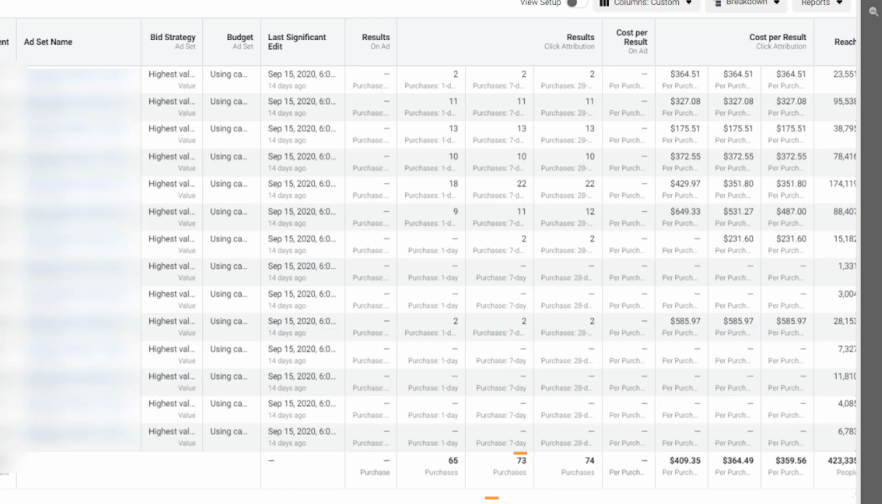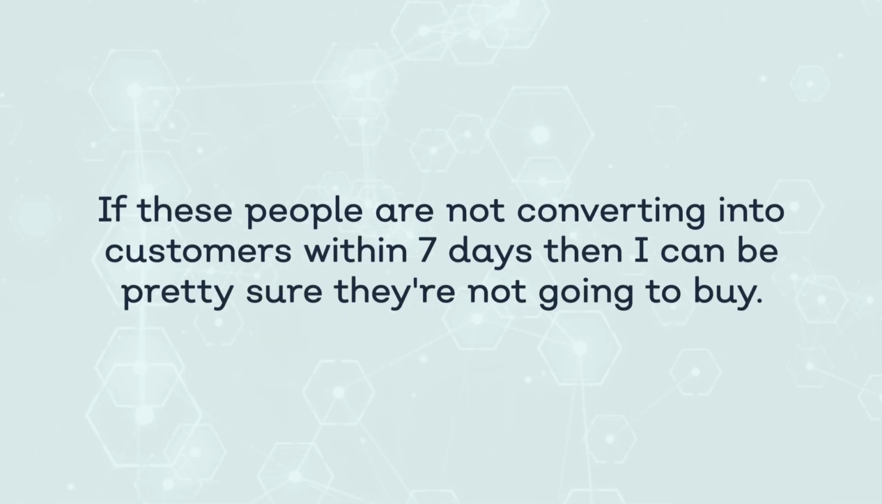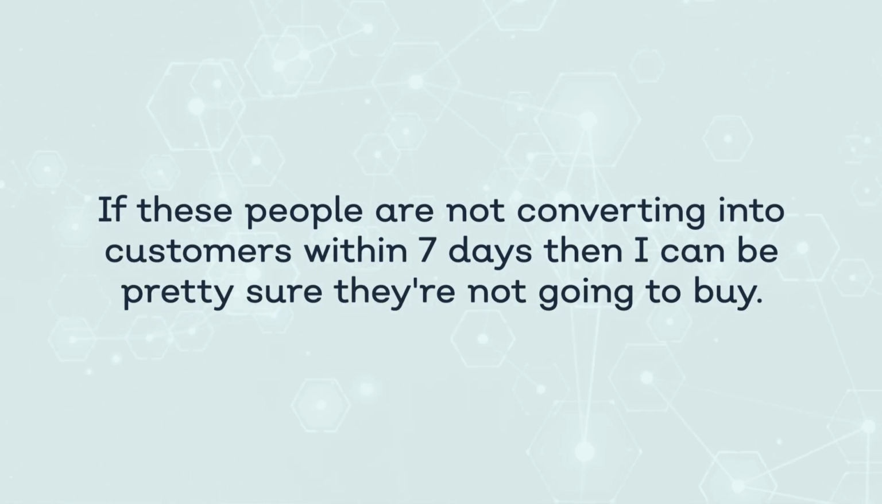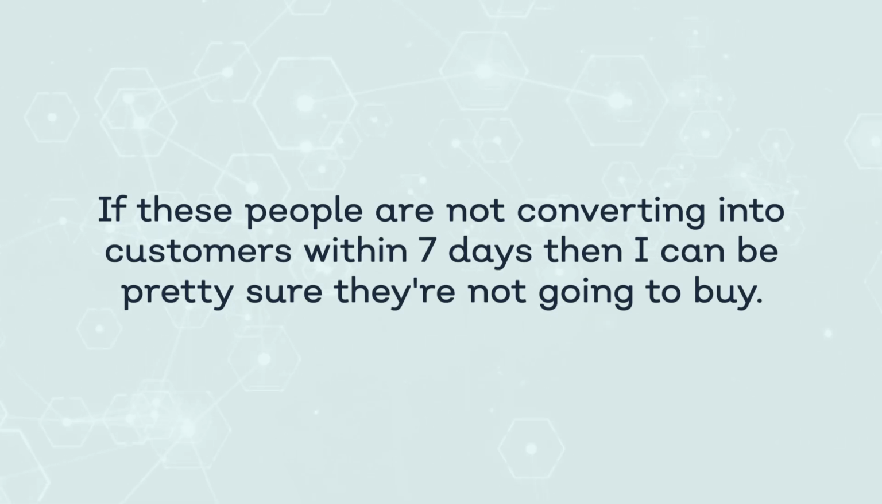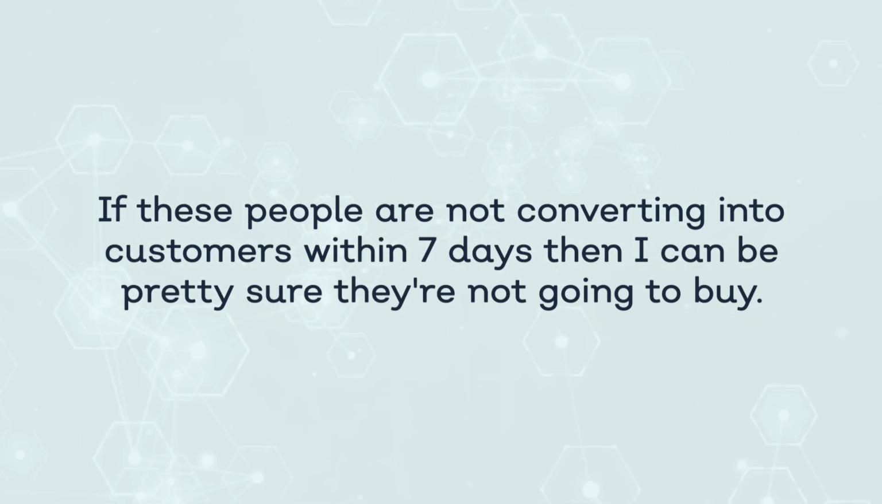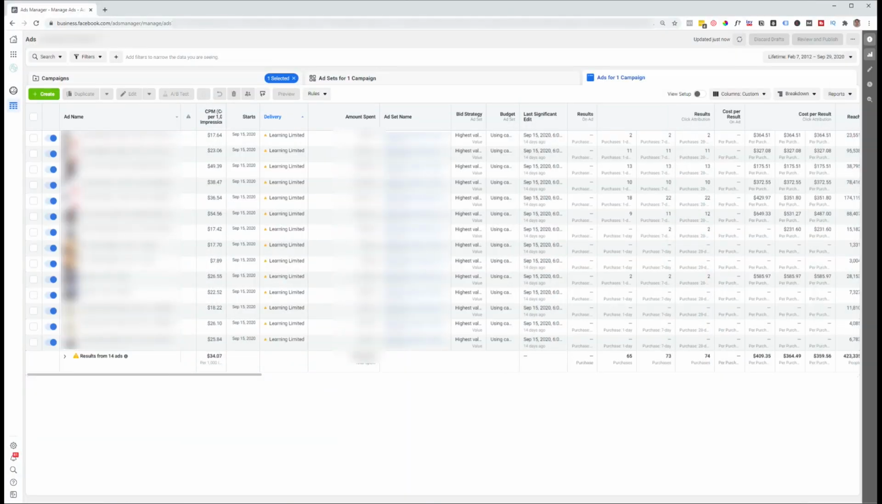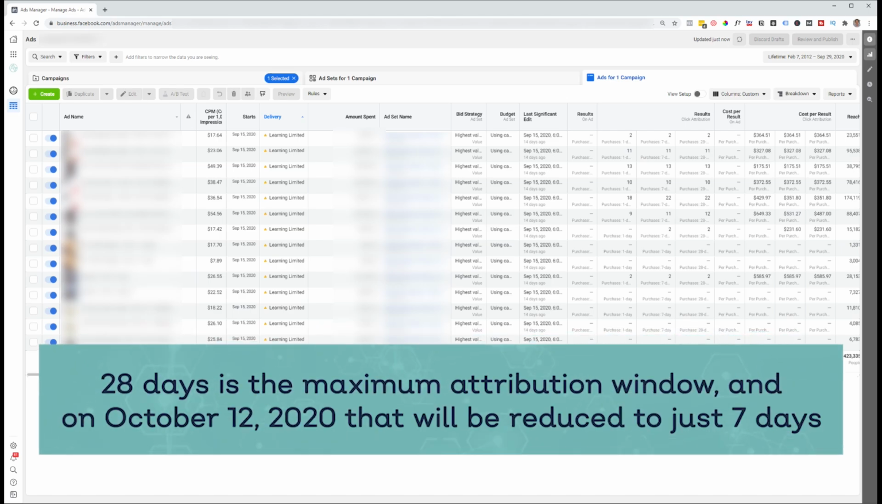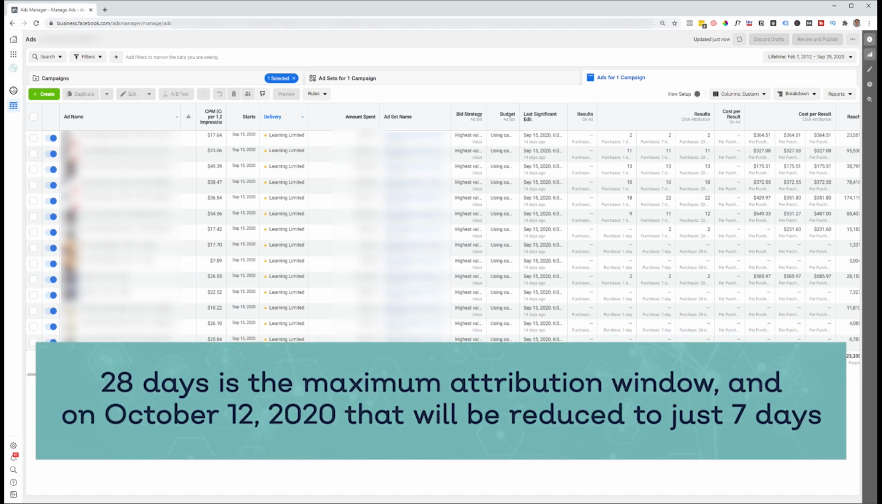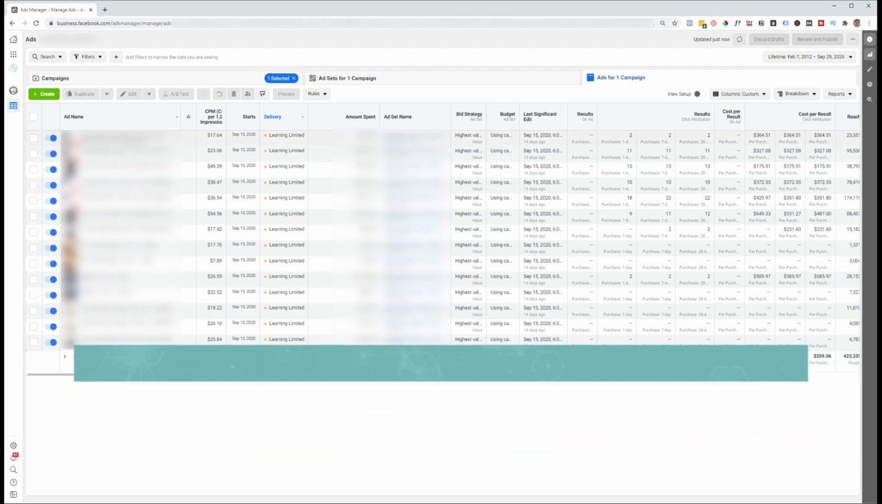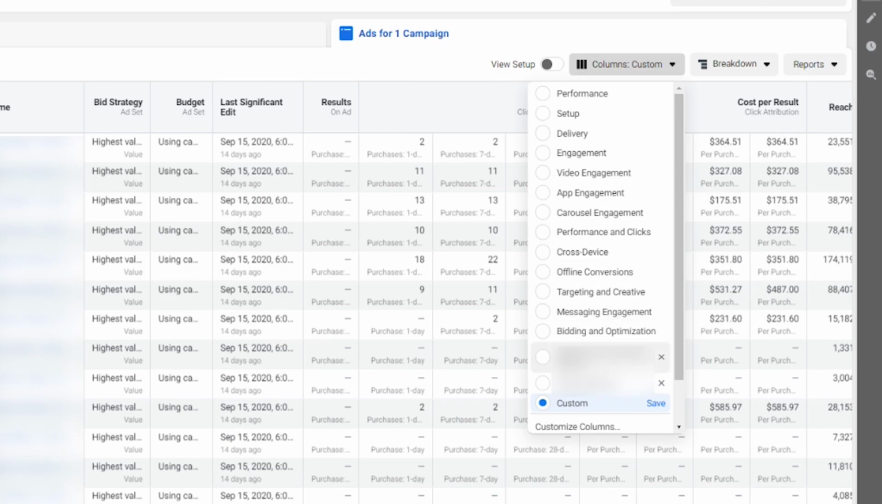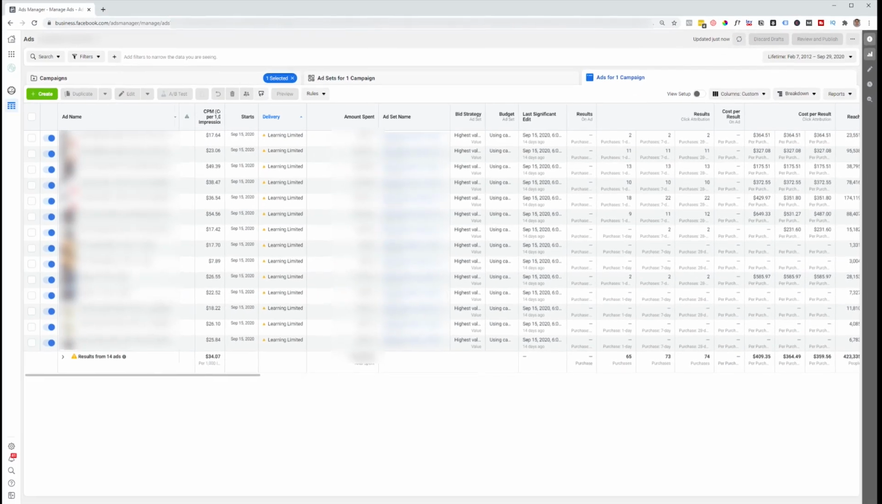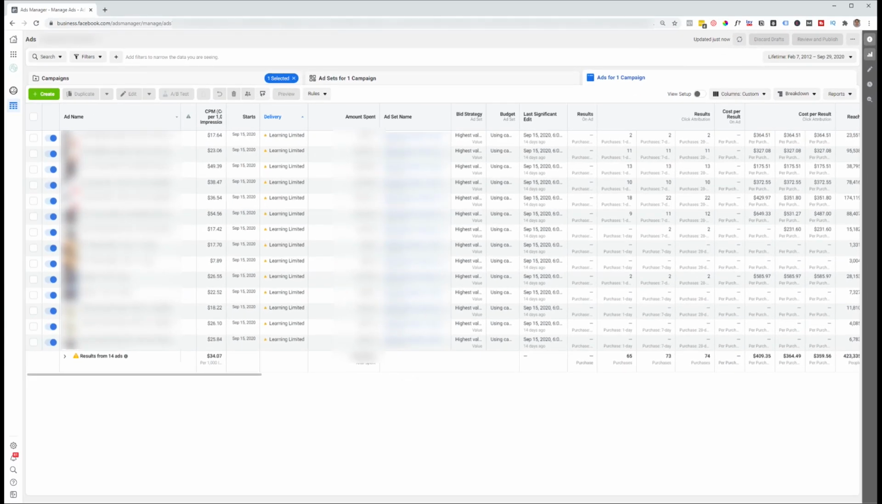Furthermore, 73 out of the 74 happened within 7 days. So basically, if these people aren't converting into customers within 7 days, then I can be pretty sure they're not going to buy. So I can factor that into my strategy and my retargeting and everything else. And then 28 days, that's the maximum we can go out to for our click-through attribution or view-through attribution. So you can see that's how we adjust it. Simply in the column section, customize columns, and we can change everything we want from there in terms of our attribution windows.